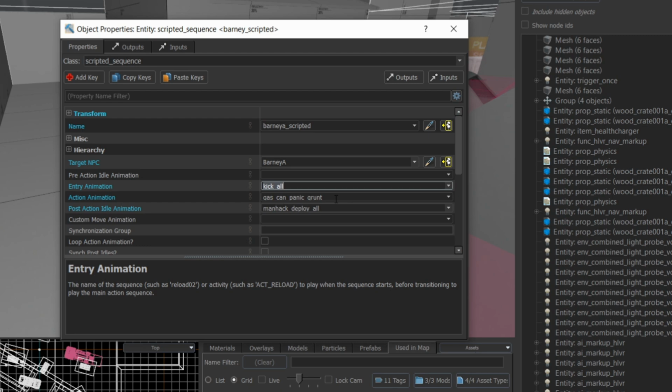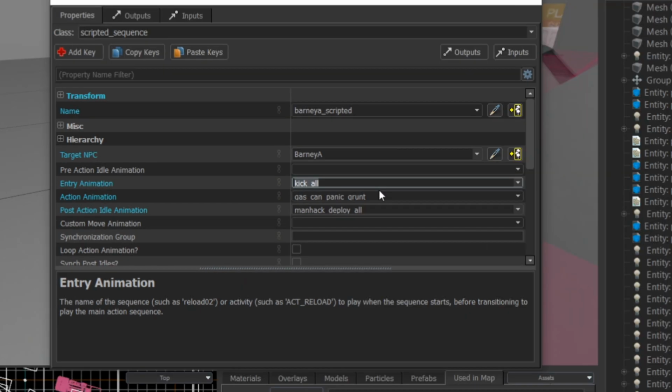First, there's the entry animation. Once the NPC is in the position they're supposed to be for the scripted sequence, they're going to go into the entry animation. If there is no entry animation, it's just going to skip this step and go on to the action animation. The action animation is intended to be the main animation. This is the primary thing that you want the NPC to do. Optionally, once they are done the action animation, they can do a post-action idle animation. And this is the last step out of the three animations. And you can have the post-action idle animation just loop over and over again if you like.